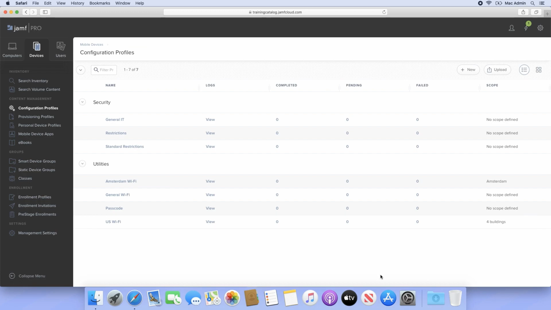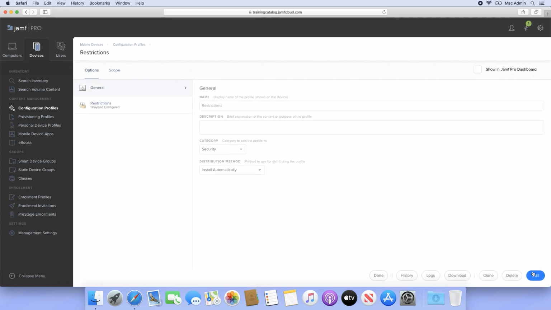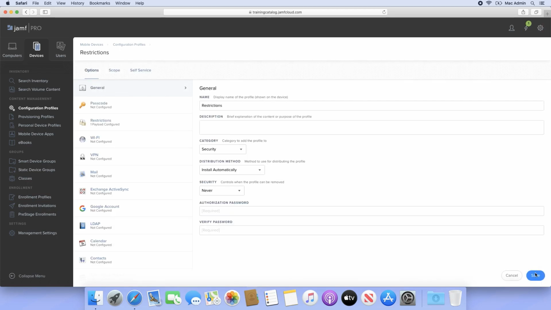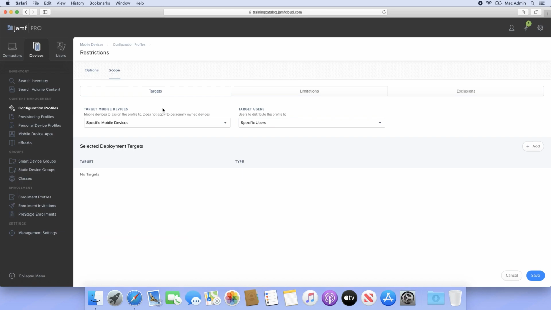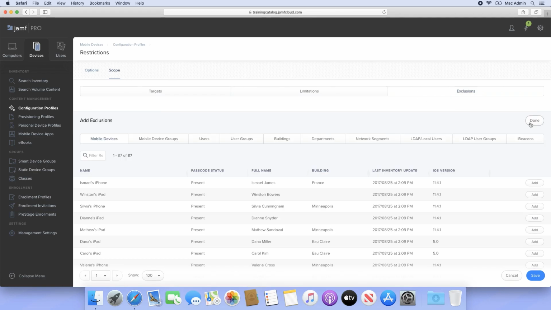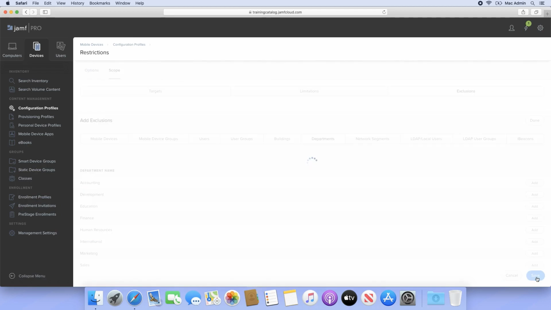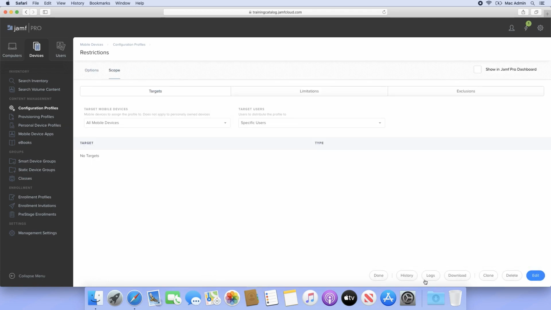Finally, let's deploy some restrictions. Say these are general restrictions that should be applied to all devices except maybe the IT department. They will need greater access to their device's features. Select the Restrictions profile, click Edit, and Scope. Here's a use case where we can select all mobile devices from the Target menu. Then select the Exclusions tab, add to the right, and select Departments and IT. By excluding the IT department, they will not receive these restrictions. Click Save and then Done.